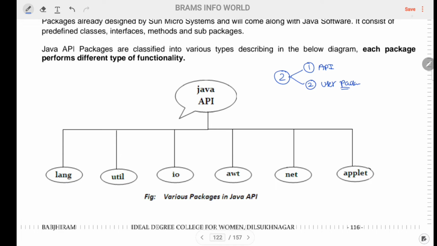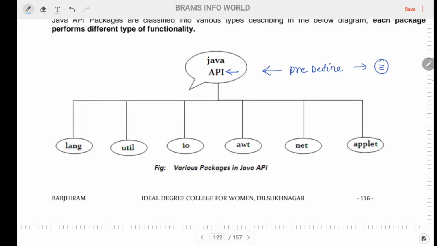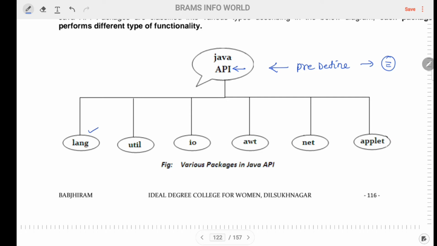These are the various Java API packages. These are the basic built-in packages or basic predefined packages which are frequently used in our program. We already discussed API. So from Java API, we have some standard packages like lang package, util package, IO package, AWT package, net package, applet package.